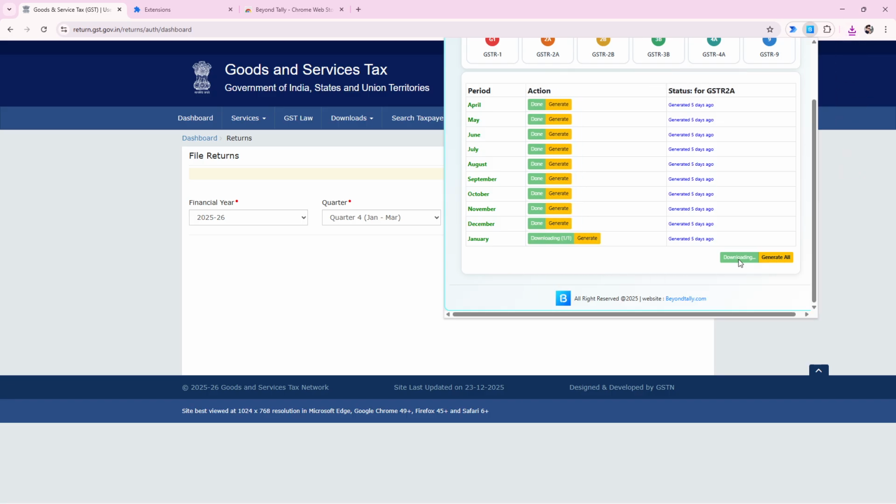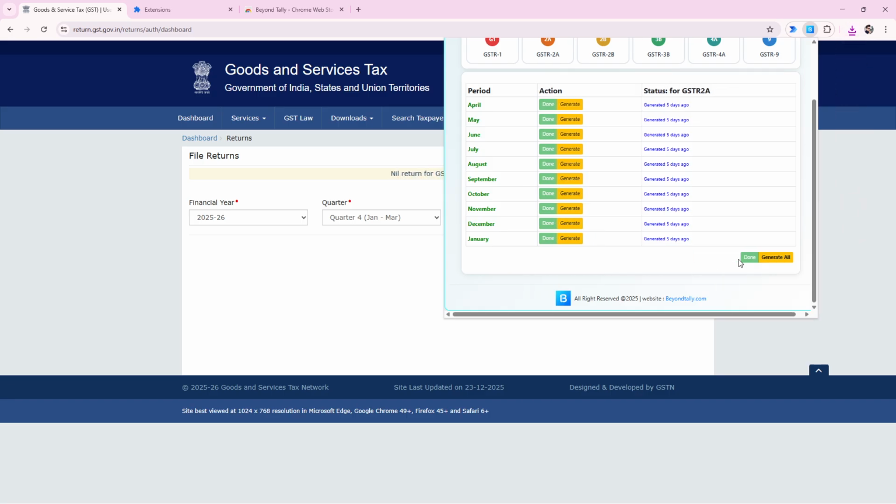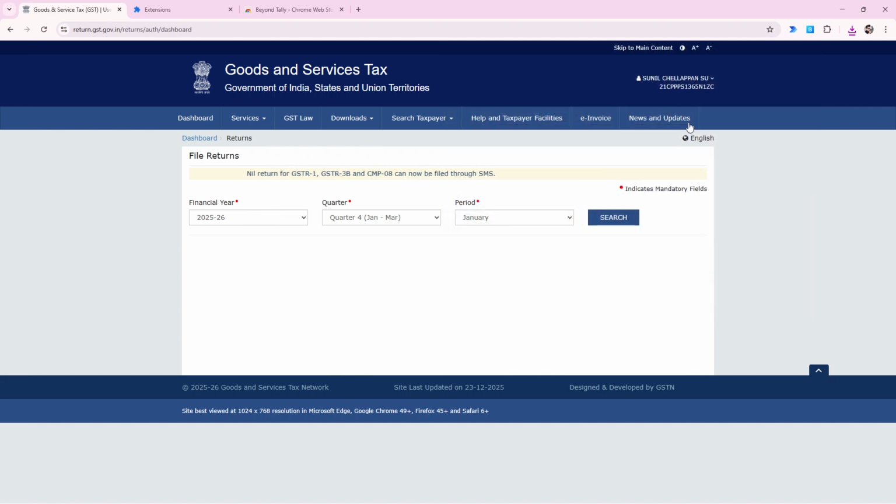By the end of next month, you will be able to download all the GSTR PDFs, Excel files, and multiple reports using this Chrome extension, and it is absolutely free for all. So anyone can come to the Chrome Web Store, and they can install and use this extension.